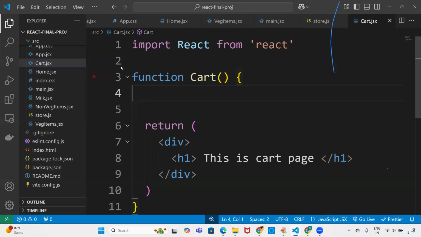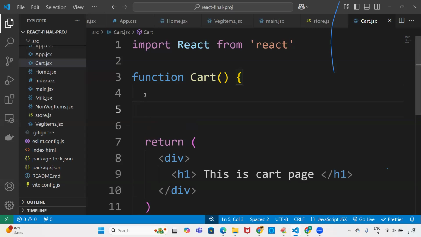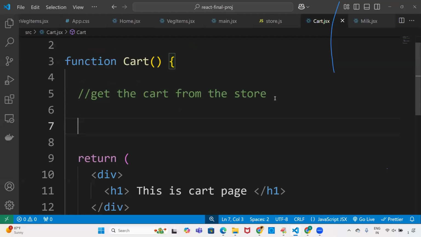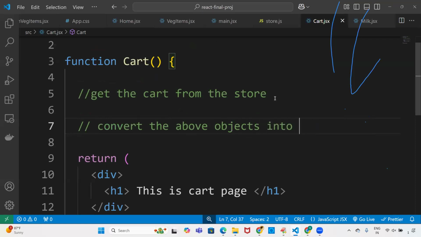You get those objects. Please get the cart object from the store. Tell me guys, get the cart from the store. How to get the data from the store? Use selector. Nice. We have to use selector. And convert the above objects into list items. LI tags you need to convert.